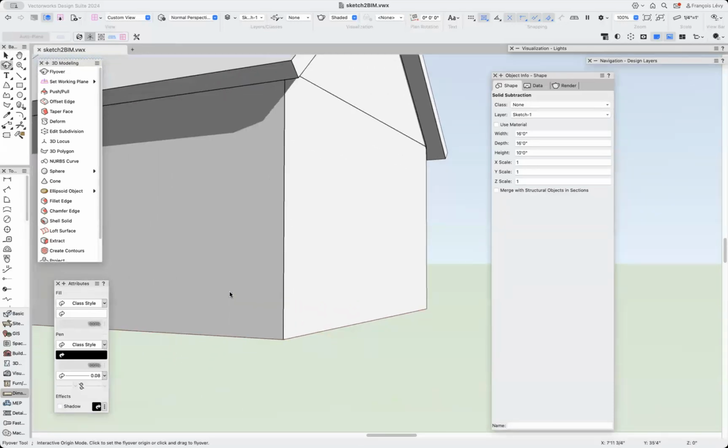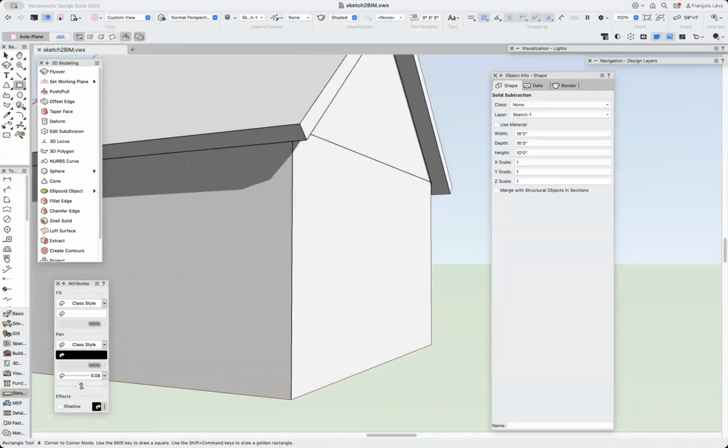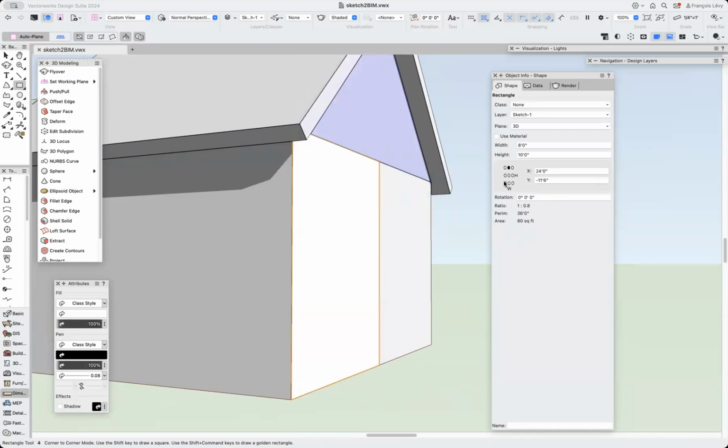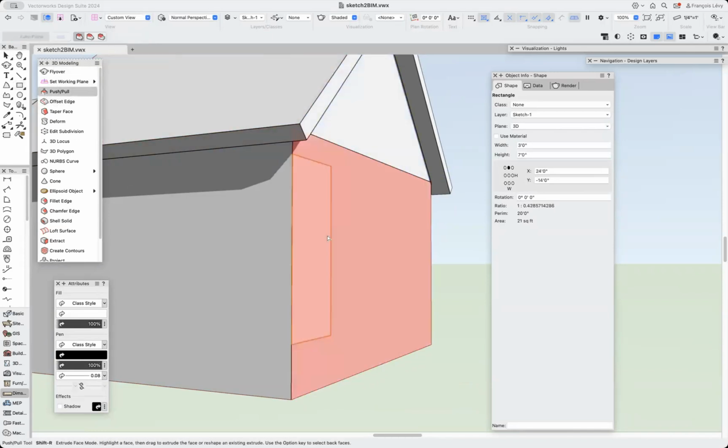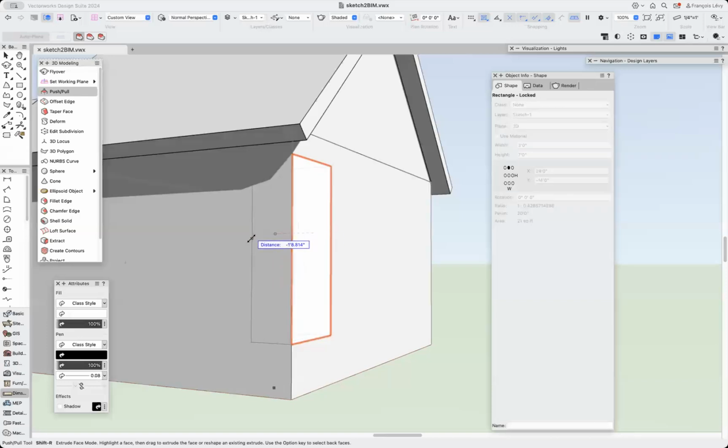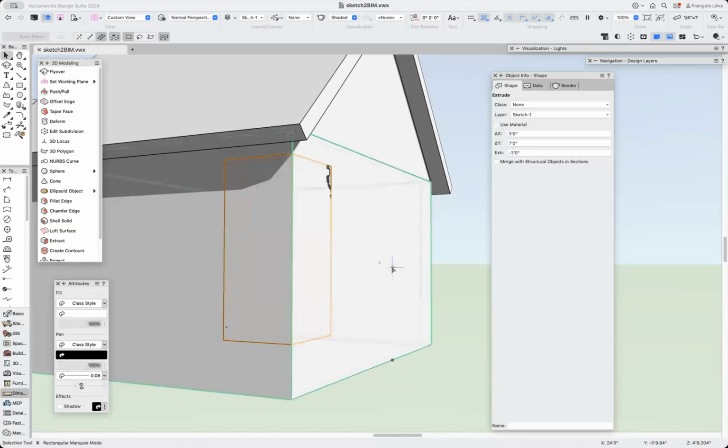So if I want to do something like a corner window, it'd be straightforward. Maybe snap to that midpoint. Make it 3 feet wide, 9 feet tall. Change the 9 feet to 7 feet from the top. Push pull. Make that 3 feet because it's a corner window.